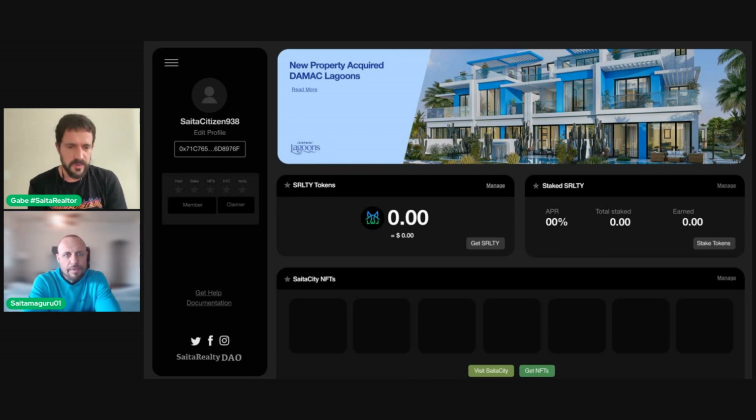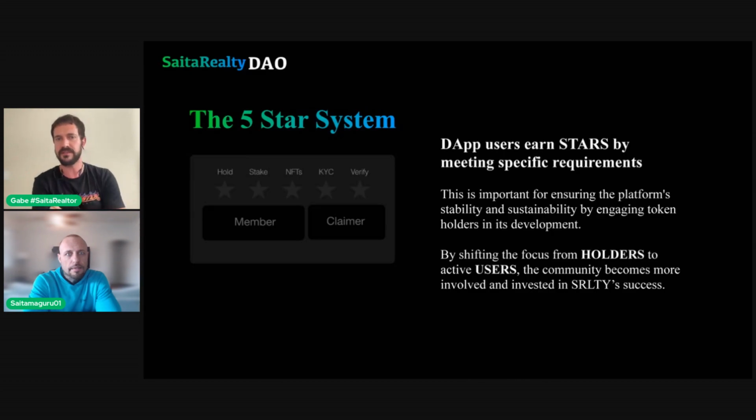And if you look closely, you'll see there are these little stars in the boxes in the subdivision. This is the system we came up with to guide users through the steps of what they need to do to get involved with the DApp. So we came up with the 5-star system. It's important for ensuring platform stability, sustainability, and engaged token holders in development. By shifting focus from holders to active users, the community becomes more involved and invested in SaitaRealty's success.